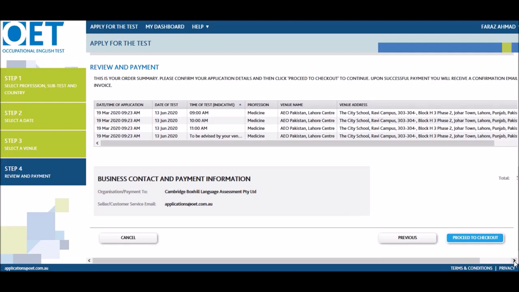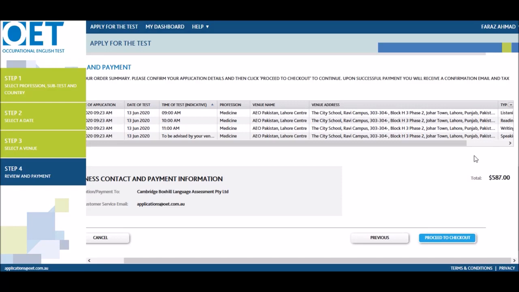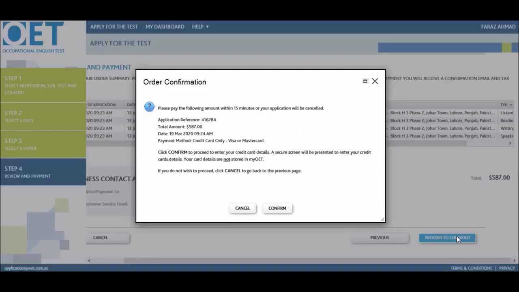Okay guys, now let's discuss something more important. The exam fee of OET is 587 Australian dollars, and in Pakistani rupees it is, I think, about 65,000, 64,000 roundabout. Okay, so we have confirmed everything here, and we can proceed to the checkout. We can see here: please pay the following amount within 15 minutes or your application will be cancelled. Application reference is this, total fee is $587, date is 19th March 2020, payment method. Okay, so if you want to pay, you will go for confirm.